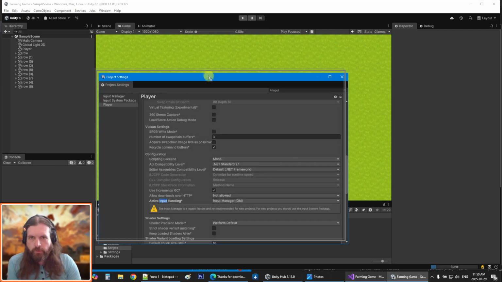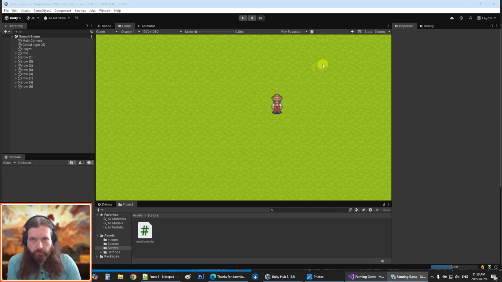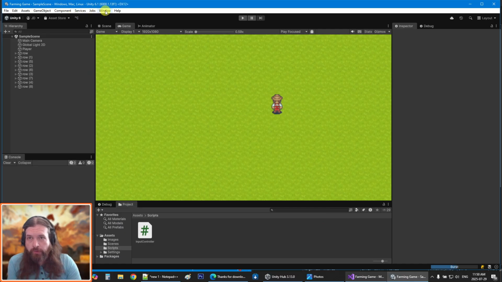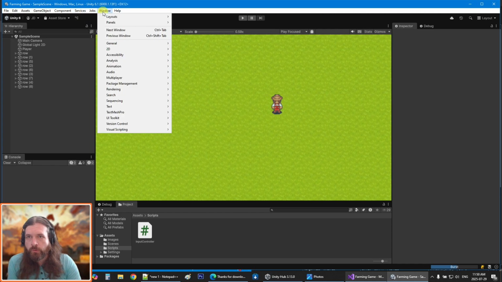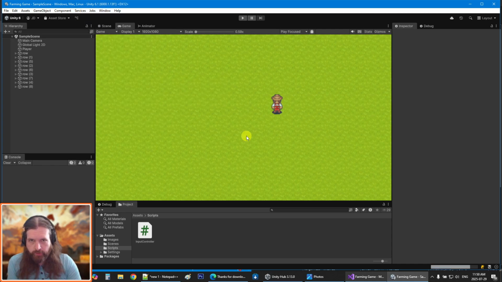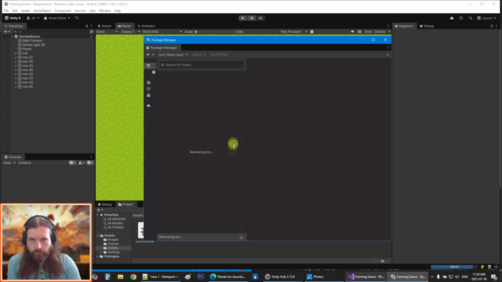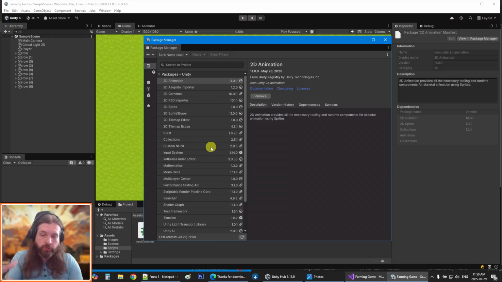So that on its own should allow us to actually use the new input or the old input system. But then the other thing we want to do is if we go into Window, Package Manager, wait for this list to refresh. This is all the things, all the functionality that we're asking Unity to load for us. So you can see this is why we chose 2D project at the start.